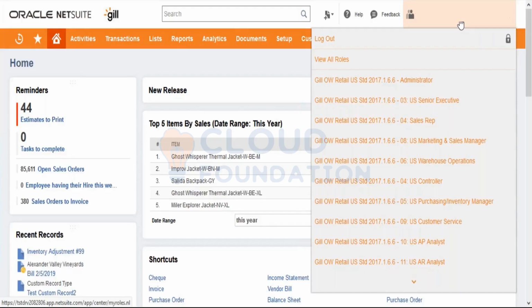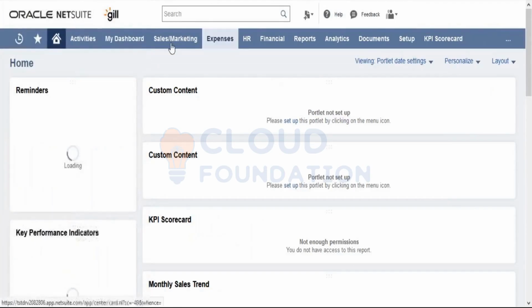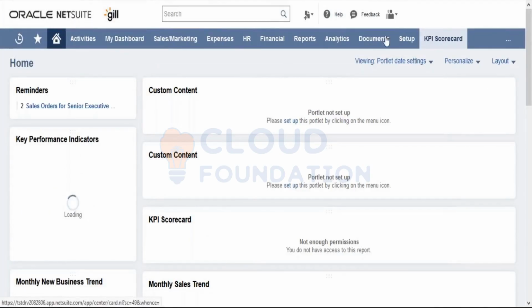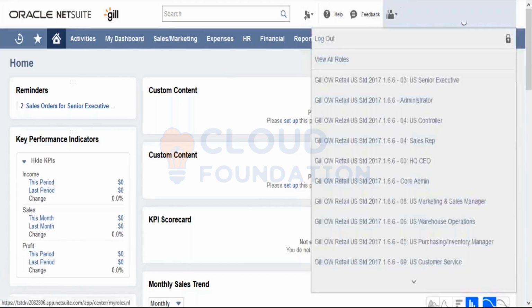But a particular person, or user, can be assigned multiple roles as well, and depending on the roles, the options might change. Currently, I have logged in with the administrator role. In case I want to change it, if I click on US Senior Executive, you will see that the options have changed accordingly. They will have their own dashboards. Any questions till now?